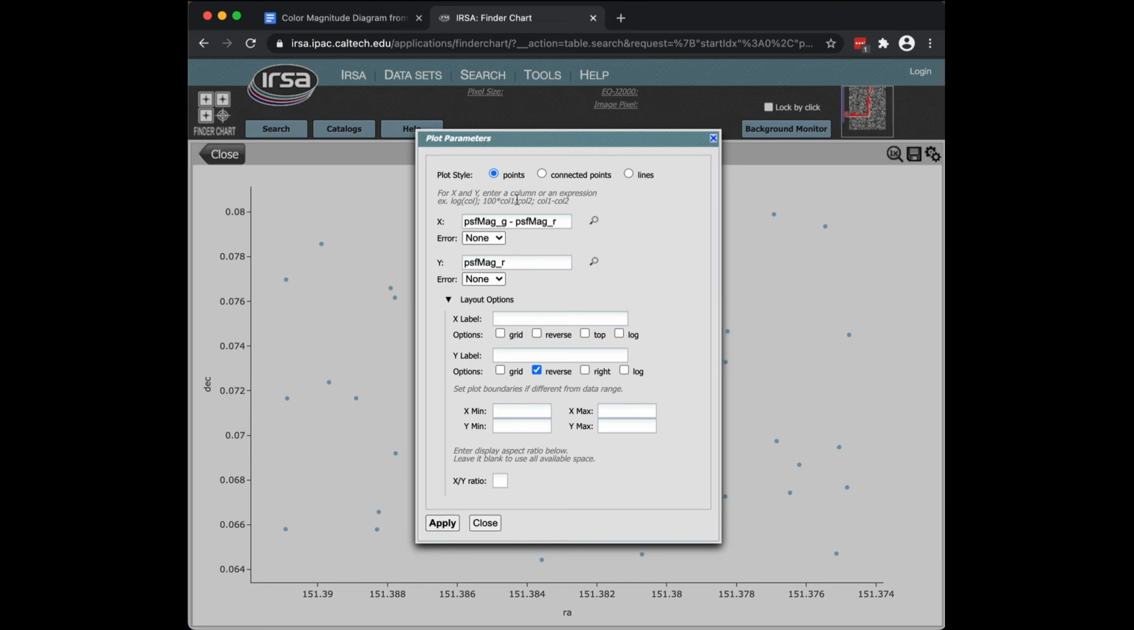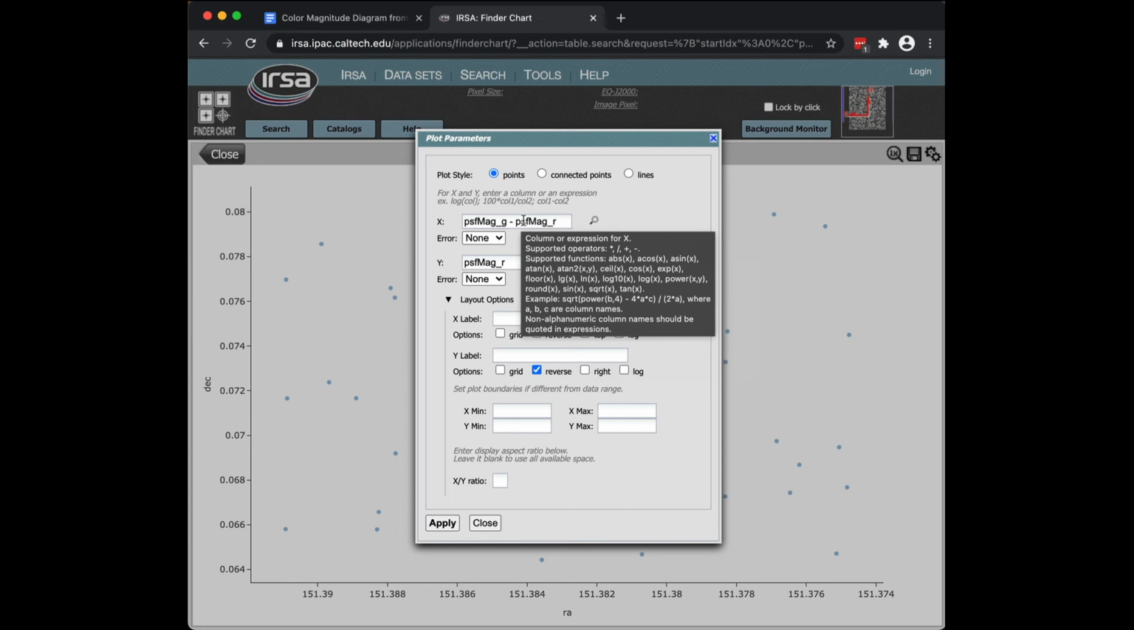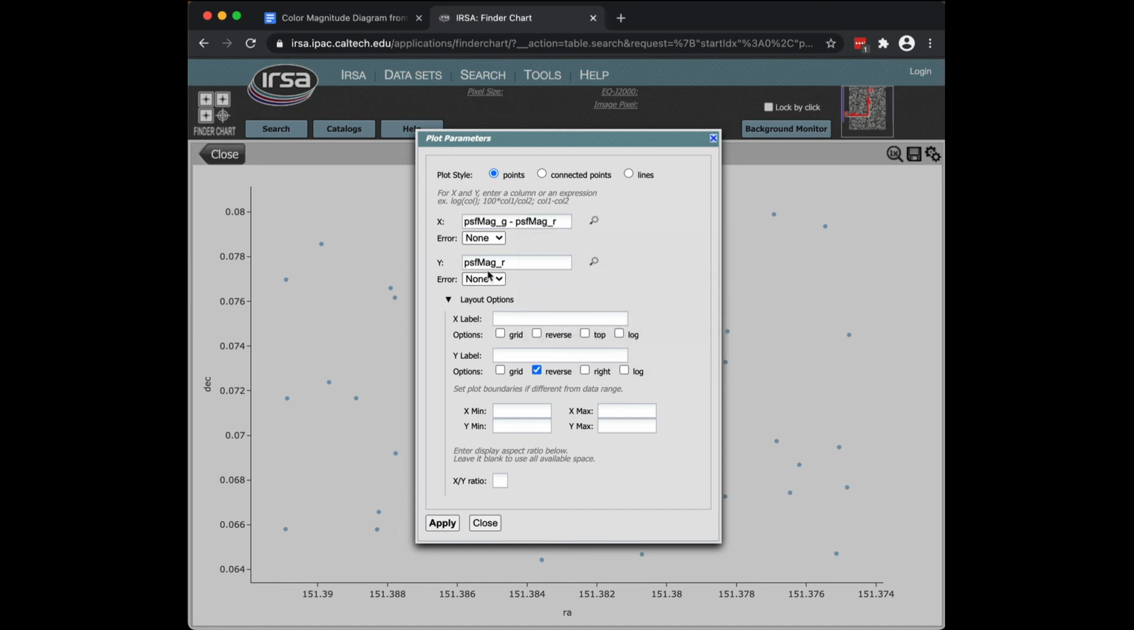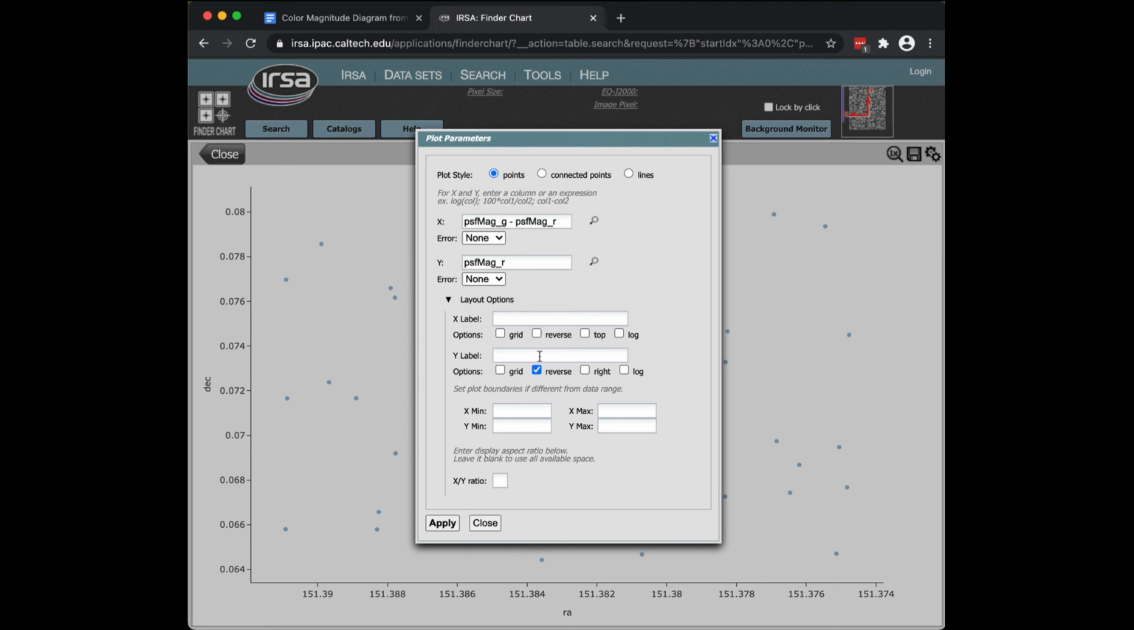So the backwardsness of the magnitudes actually worked in our favor on the x-axis because the HR diagram has the hotter, the bluer, the more negative on the left. So that's already the way we want it. But for the y-axis, we need to reverse the red magnitude so that the ones that are more negative are closer to the top. Let's go ahead and put mag and mag for our labels. And actually, I'm just going to hit apply and close.